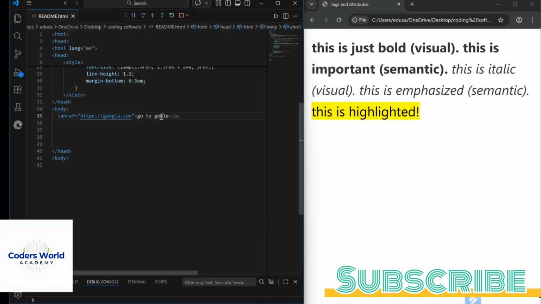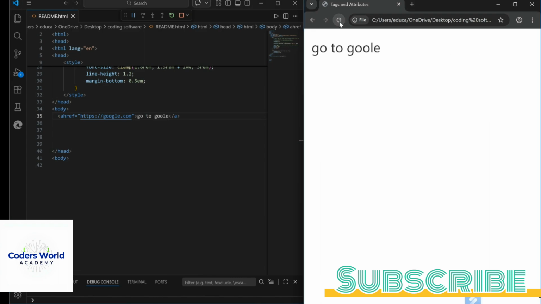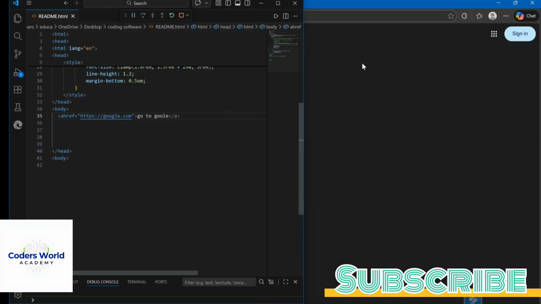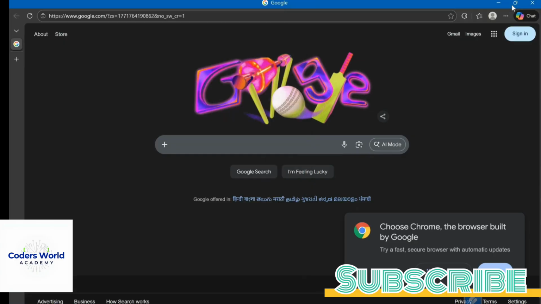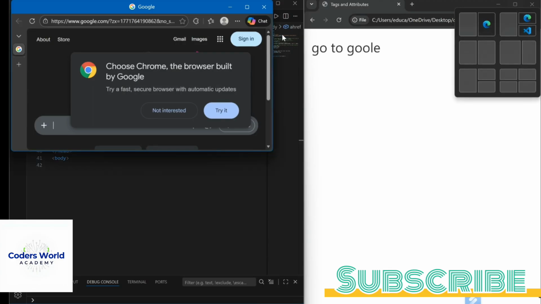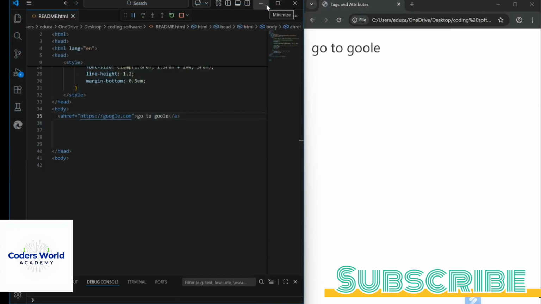Okay, now it says go to Google. Just Control and click, Control plus click. You will be taken to the Google page. Sometimes this gives you an error, sometimes it's okay. Now we close this, close Google, and go back to our code.